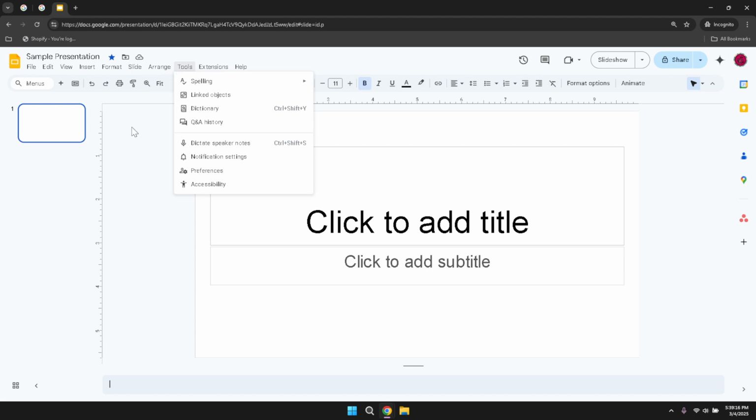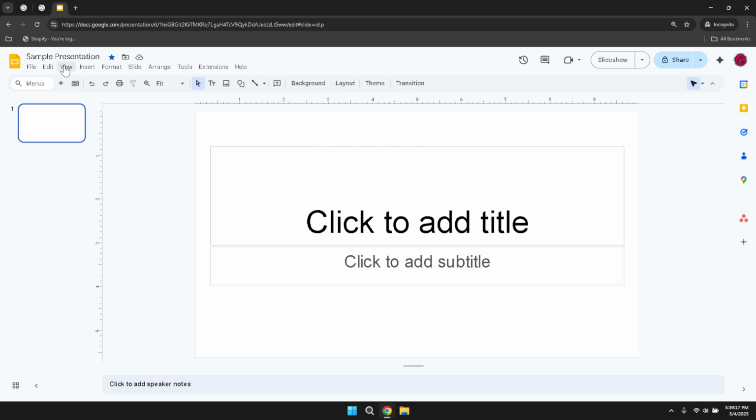Using the grid view can help with precise placement of elements, while showing rulers and guides ensures accurate alignment. Enabling live pointers can aid in highlighting specific areas during a presentation, and displaying speaker notes helps you stay on track without revealing your notes to the audience. These view options enhance both the creation and delivery phases of your presentation.